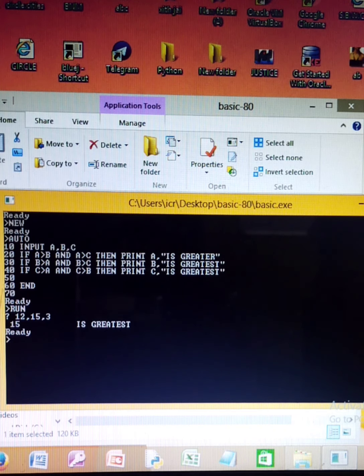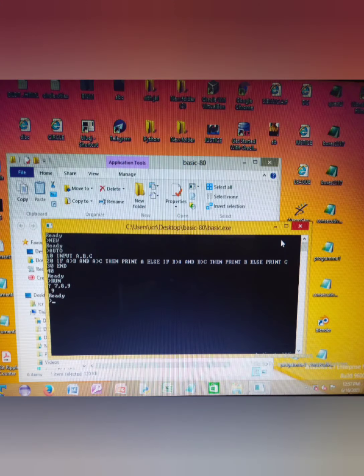The other method is in which we are inputting A, B, C. Then if A is greater than B and A greater than C, right? Then print A will be printed. ELSE IF is a new thing that you are seeing here. ELSE IF means "nahi to agar". If B is greater than A and B greater than C, then print B, else print C. So in one line also you can use your IF and ELSE IF, right? And then you are seeing the output, how it comes.